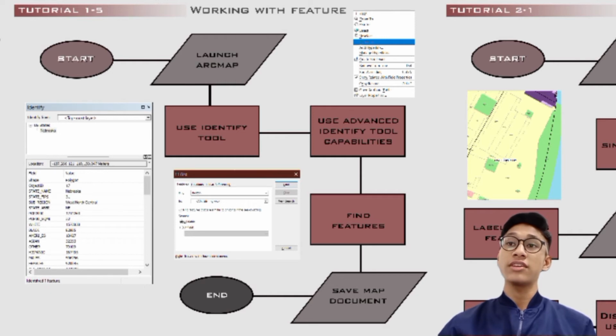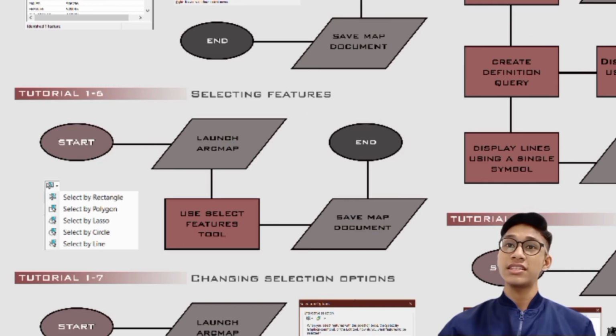Next, we move to tutorial 5. Tutorial 5 is working with features, such as using the identify tool, and I can also use advanced identify tool capabilities. And lastly, I can find features, which is good for me to find information about a state or an area. Next is selecting features. This tutorial is teaching me how to select an area by using a tool.